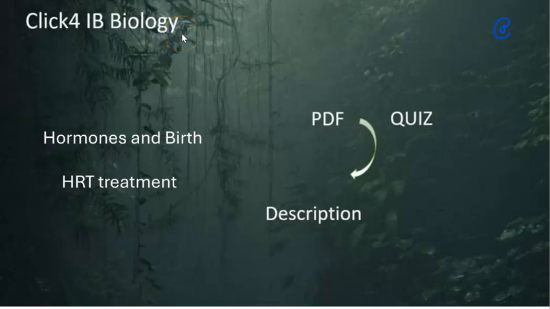Here we're at the last video in the sequence that looks at D3.1 reproduction, and we're going to be looking at hormones and birth and HRT treatment.